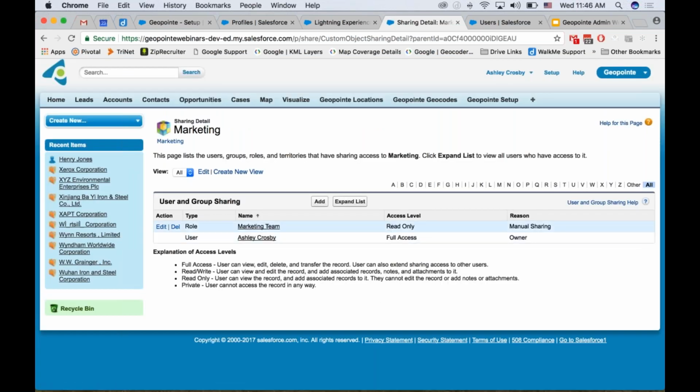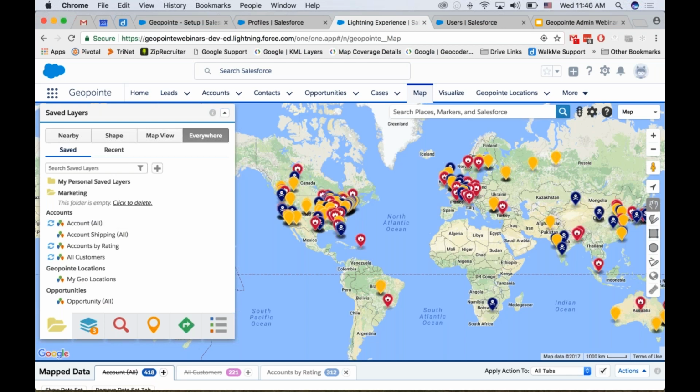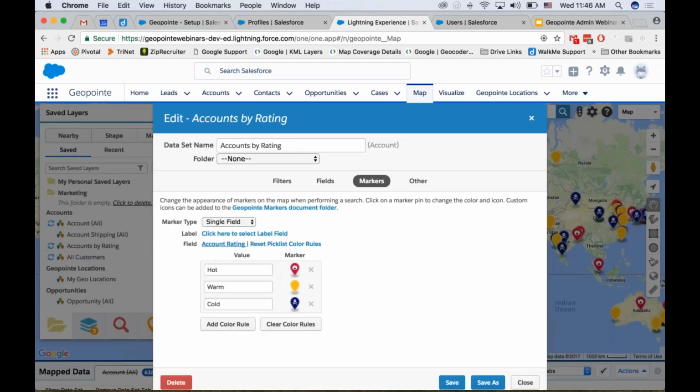Important to note, read-only means that they can just see the folder. Read-write means that they can actually create new things for that folder and edit those things in that folder. So there is a distinction there with folders. So that's how you would go about creating that. And then as far as saving your data sets in there, let's say if I wanted to move the accounts by rating in there, I can edit the data set and change the folder to marketing and save.